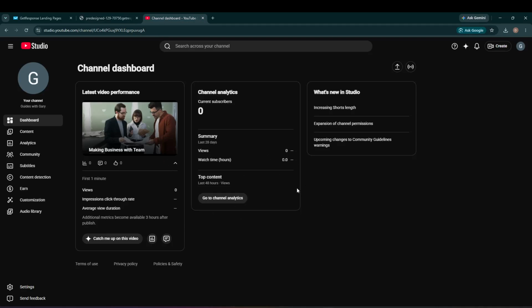Open a new tab or window and go to YouTube Studio. In YouTube Studio, you will manage your videos, settings, and descriptions. The goal here is to paste your GetResponse link into the description of the correct video, so it appears below the video when people watch.